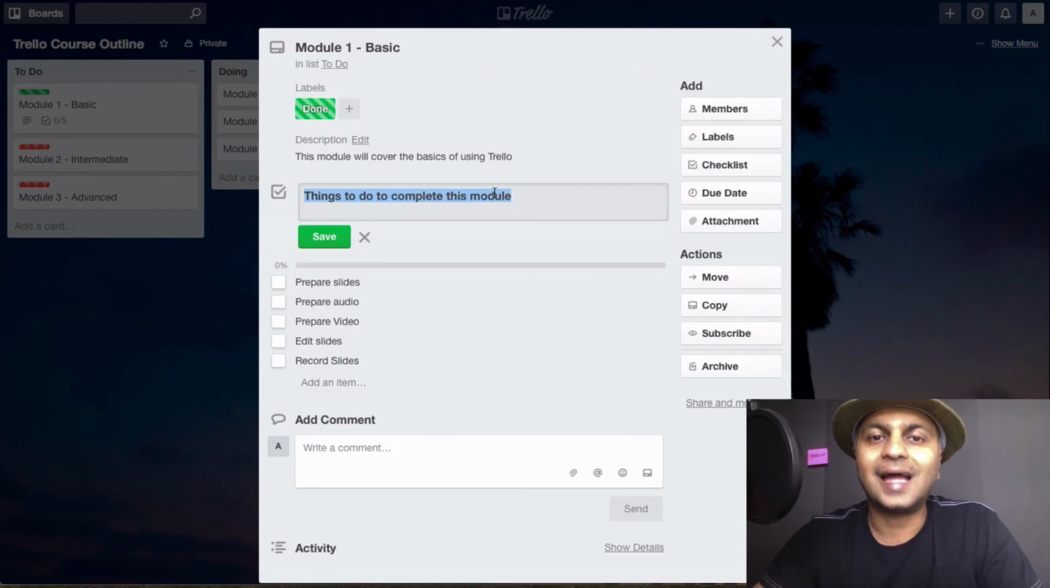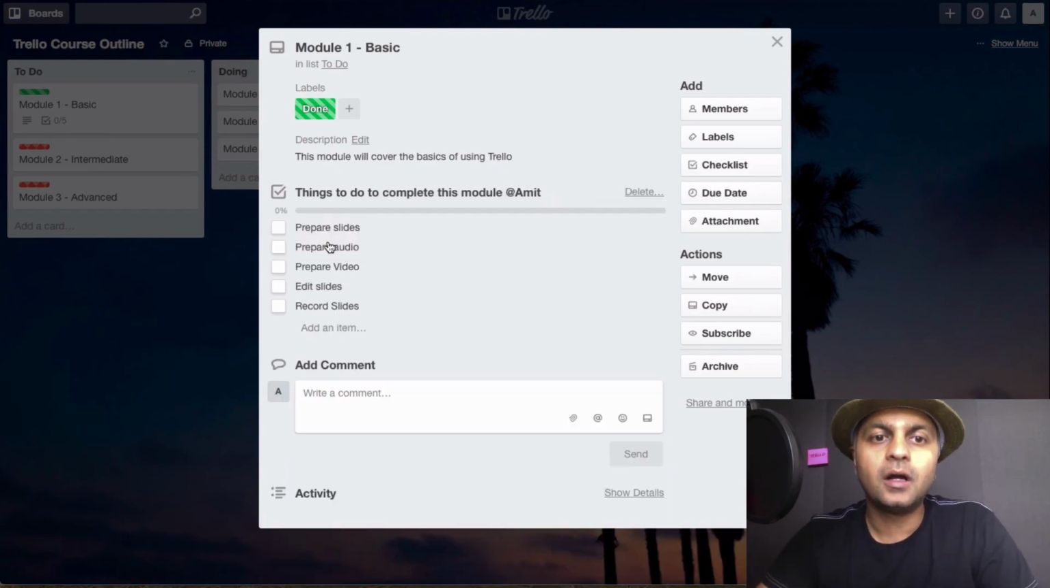Now you can assign this checklist to a member of your team. There are a few ways you can do that. One, you just put @ and let's say my name. Now that won't notify your team member that this checklist has been assigned to them. To do that, there is a workaround.